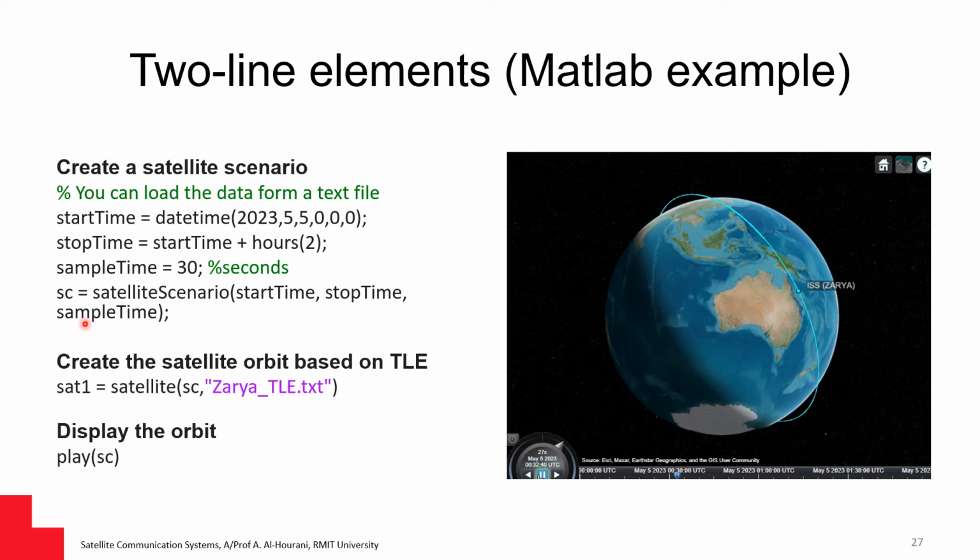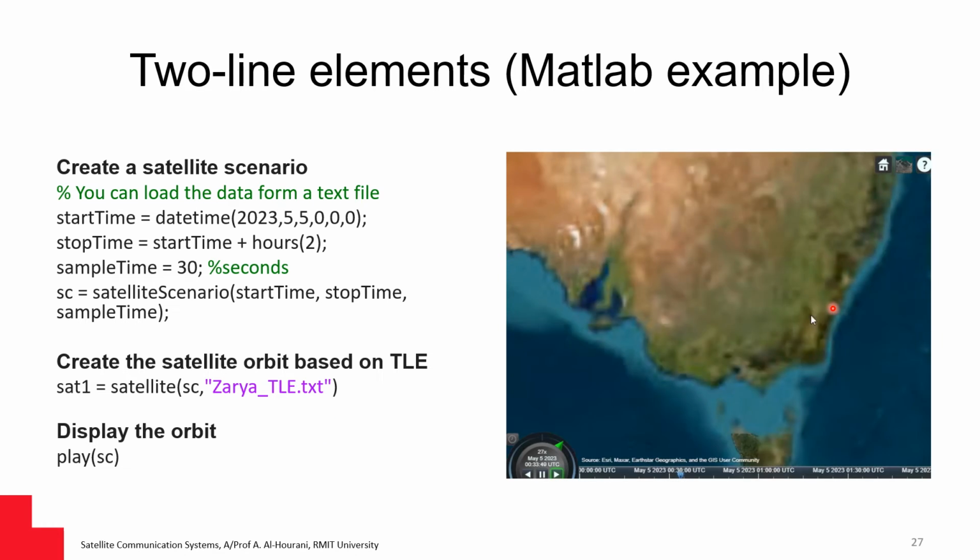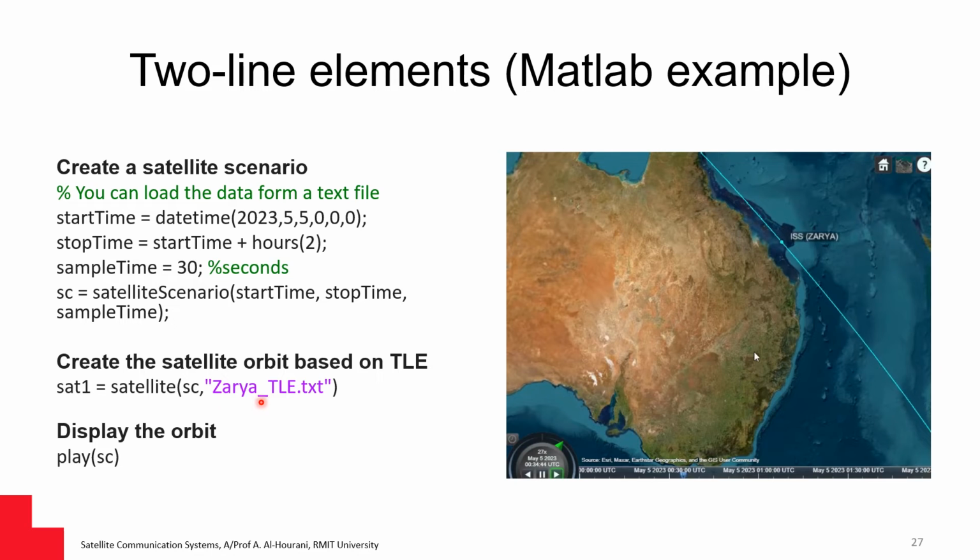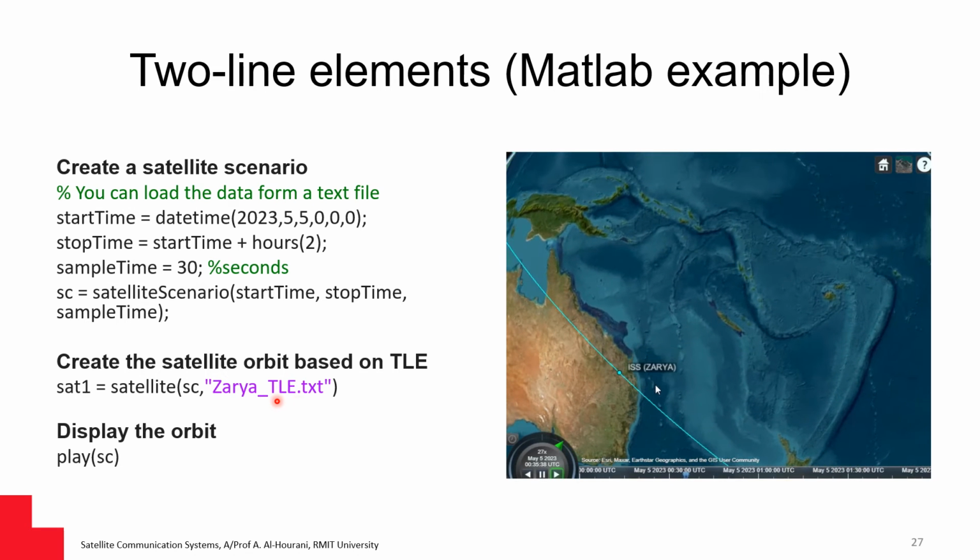Then you need to create the scenario. Now, this example is just a rough example. During the lab, you will go into much more detail on how to generate your own orbits, and you will study it in much more detail. We are generating the satellite scenario, then generating the satellite, and after that displaying that satellite. So if you run this video, you will find this is the International Space Station based on the downloaded elements from the website that I've mentioned before.